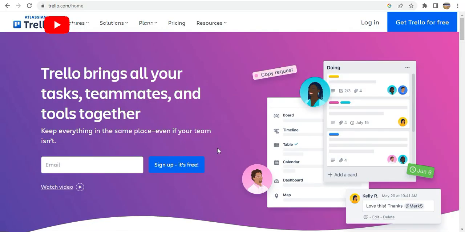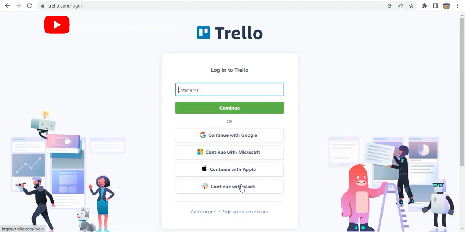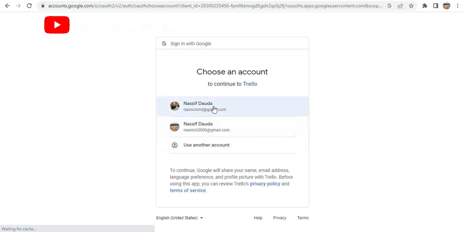To start using Trello, you have to go to Trello's official site. If you are not registered, you come here and click on sign up. It's free. If you already have an account, or after finishing creating your account, you come to login. You can use all these options or just enter your email, but I prefer to use Gmail. So I'll go to my email, and then I'll be signed into Trello.